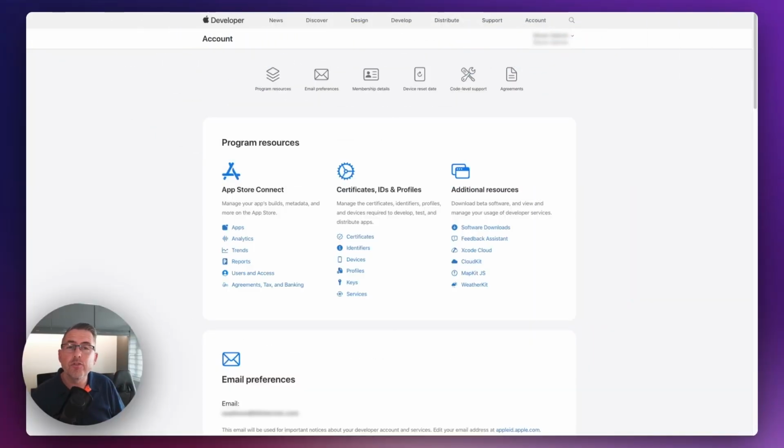So I've now signed into my Apple Developer Program account, and this is what I'm presented with at the time of recording. Apple do have a tendency to change the look and feel of these websites, and I think they're getting it really right, actually. I've been using this portal for many, many years, and they're definitely making it a lot easier for people to get a hang of what they're presented with, certainly if you're not familiar with all of this stuff.